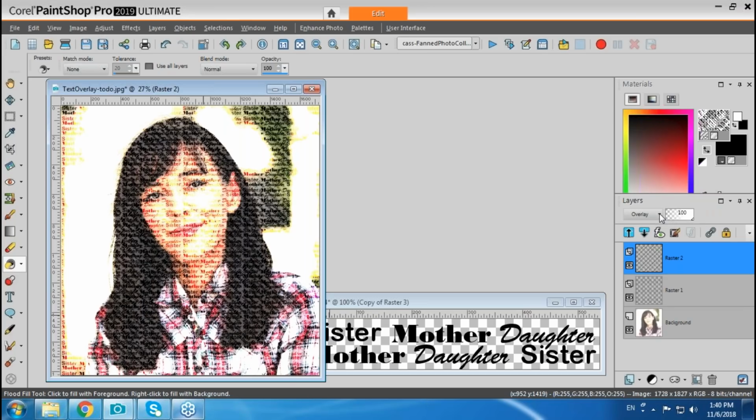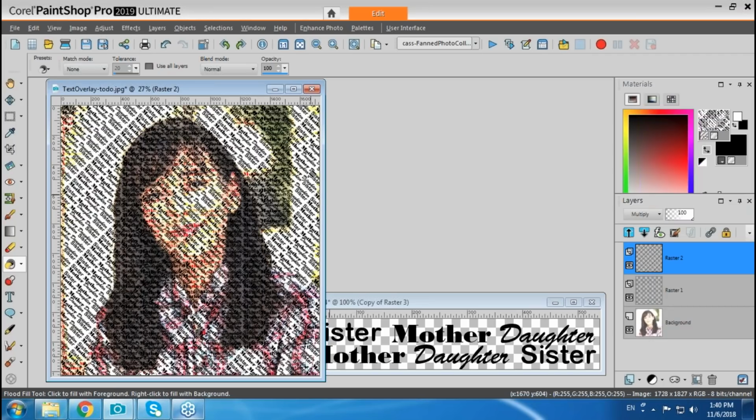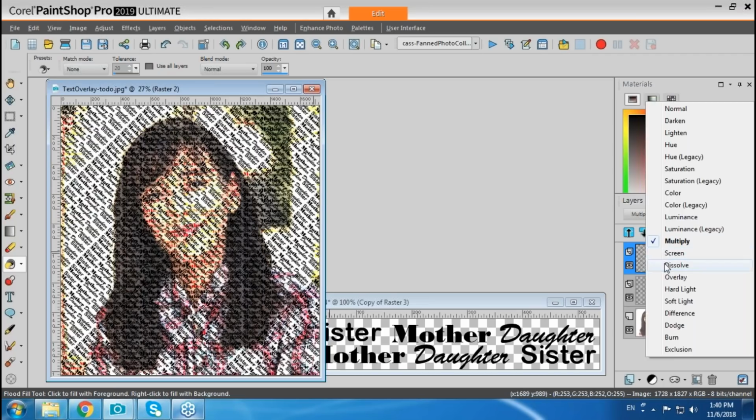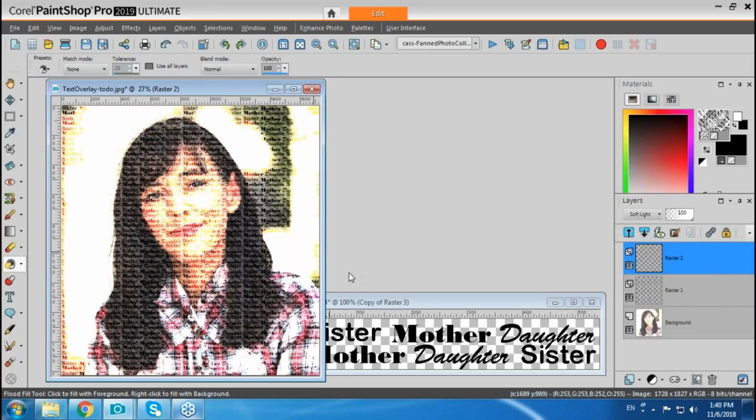So see, overlay is not really too bad in the dark areas, but in the light areas, you don't see much. If you were to go to multiply, well, it shows everywhere, so it doesn't give much definition. Hard light, maybe not. Soft light, yeah, somewhat it could work. So this is one way you can do it to add some fun text.